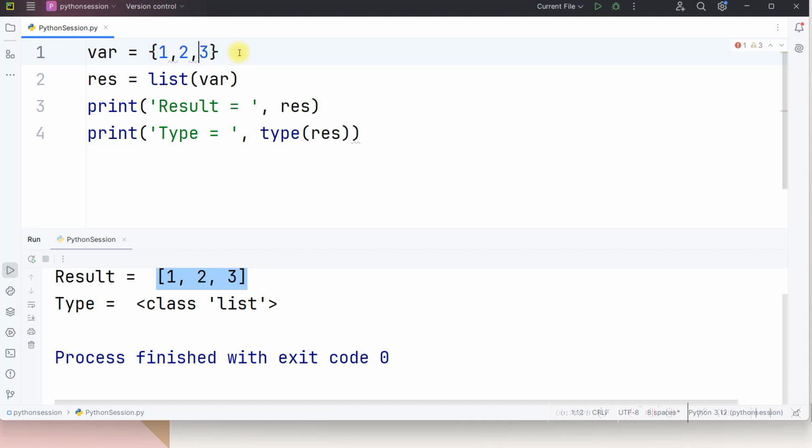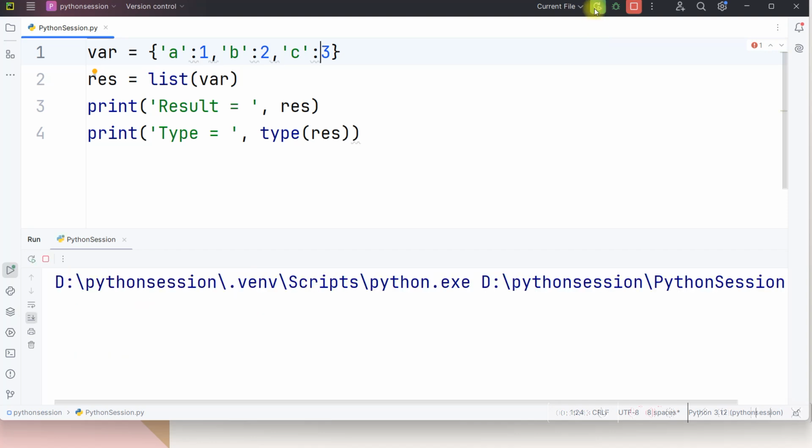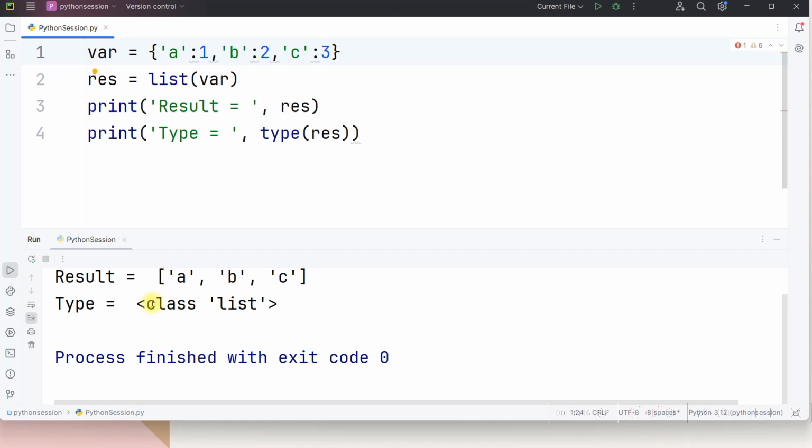Now let's say I have a dictionary here. So it is A, B and C here. So this is a dictionary now. When I apply the list function here, we will get the result as a list, but you need to check this: only the keys of the dictionary will be printed here as the elements of the list. Okay, this is what we have to be sure of.